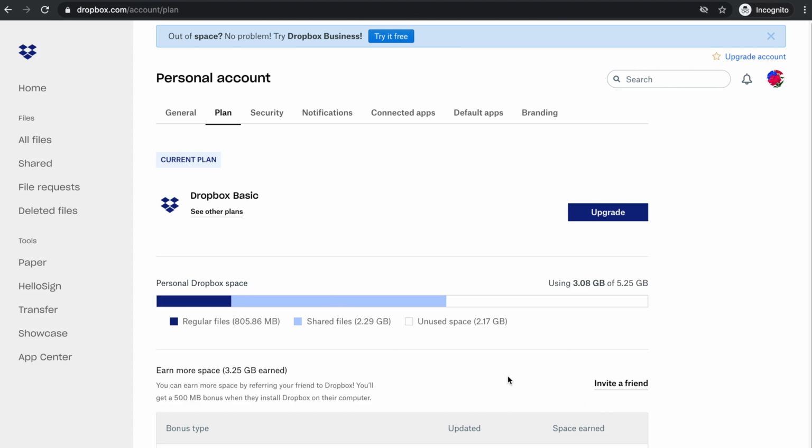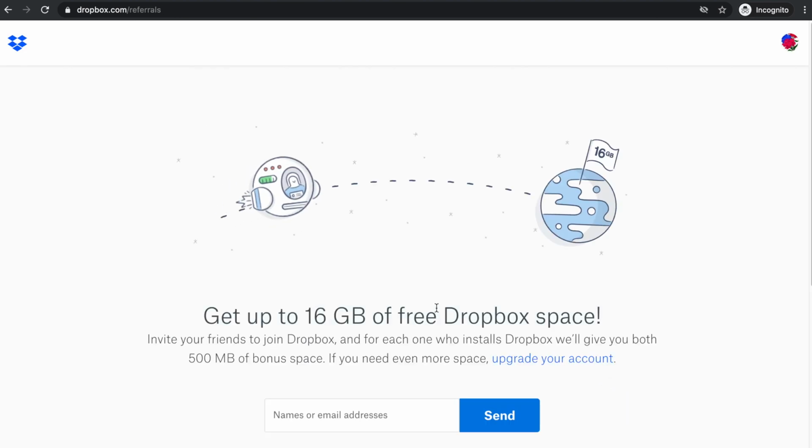Here under personal Dropbox space, you will find earn more space, something like that. And here on the right side you will find a link, invite a friend. Just click on it and it will open like this, and here it will show you that if you refer someone then you will get some extra space. Get up to 16 gigabytes of free Dropbox space. Invite your friends to join Dropbox, and each one who installs Dropbox will give you both 500 megabytes of bonus space. If you need even more space, upgrade your account.